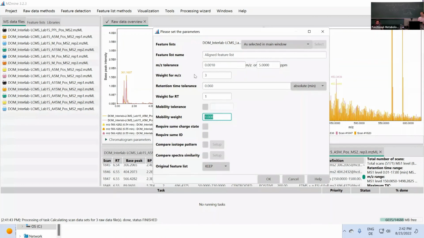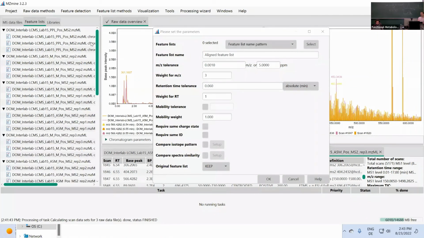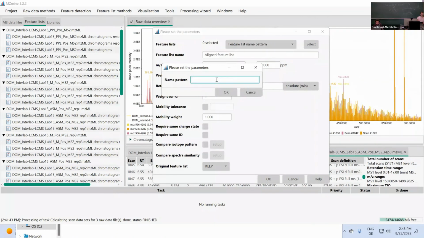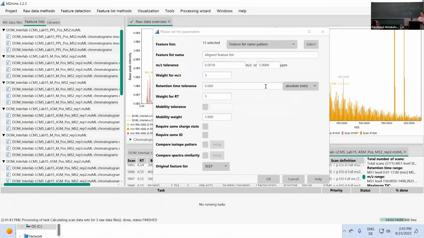So the last thing we need to do is again select the correct feature lists, and they are, I guess, now called the isotope. Yeah. So again, we select the name pattern, and with asterisk the isotope, and we can press OK afterwards. Everybody fine so far? Stuck anywhere?